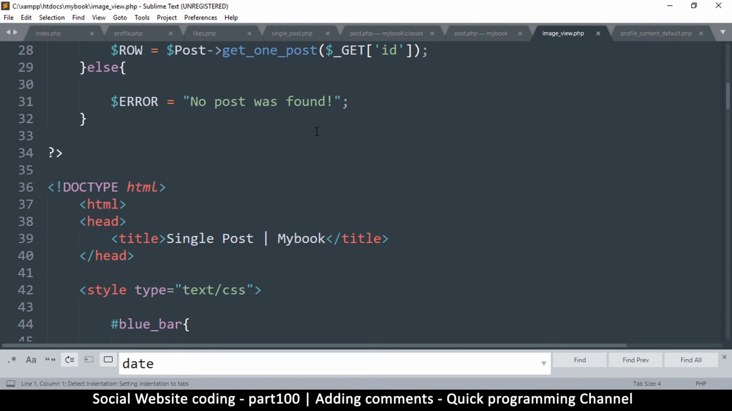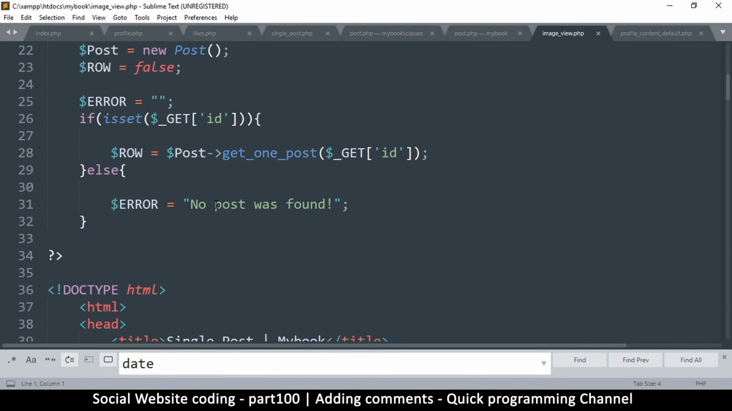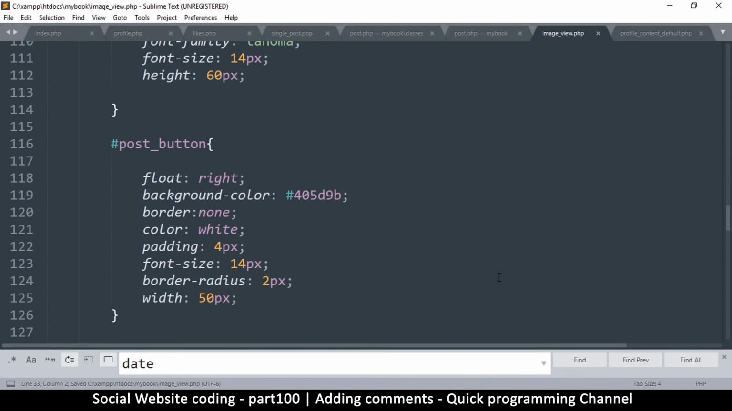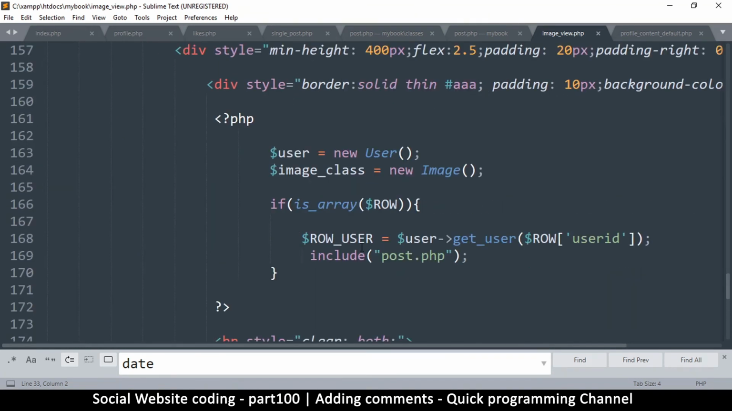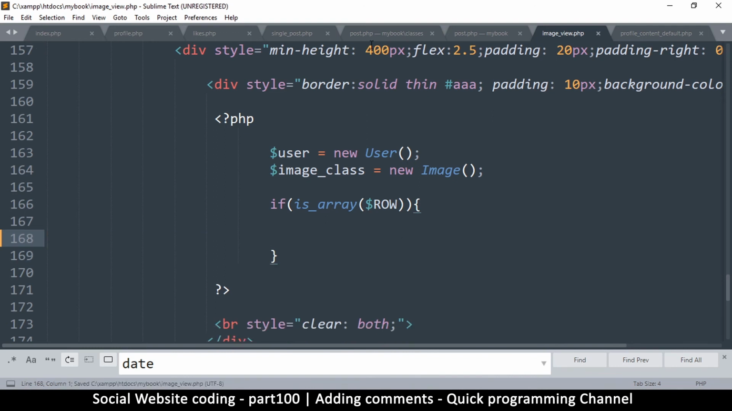Everything here remains the same. If there's no post, we're going to change this to no image was found. Okay, and then we come down here. Now the only thing we change is we don't include post.php here, and we don't need the row user anymore. We just need this particular row right here. So what we want to do is simply echo row image.